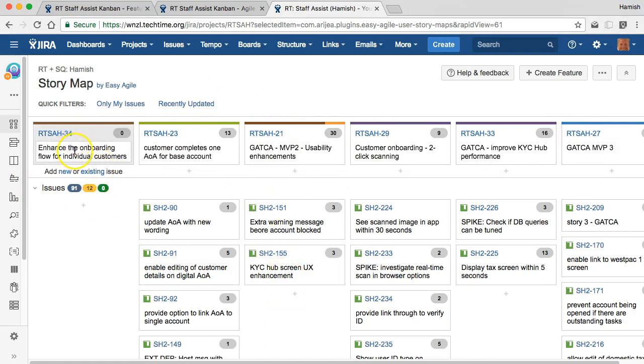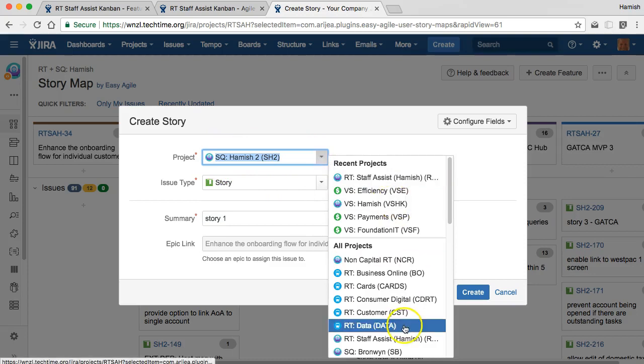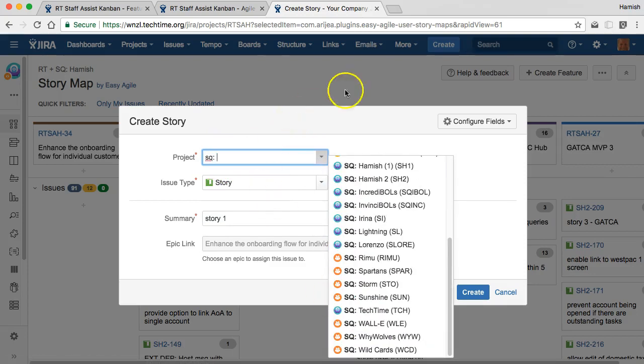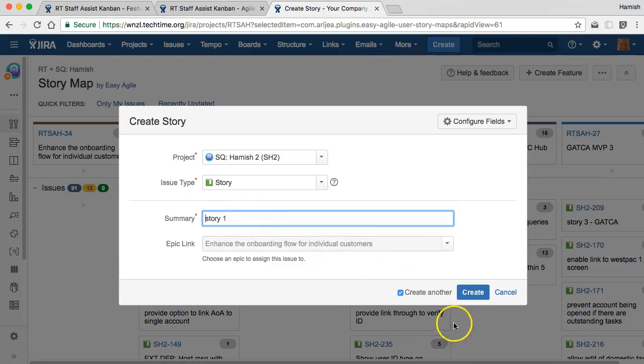So I've just added on this feature here, and I could quickly go in and add story 1. Now it's going to create it into the squad I choose, so Hamish 2 is where I want to put it, but I could choose any other squad. Here I could type in squad and choose from a list. We can create stories on any squad's board. Use this button down here.